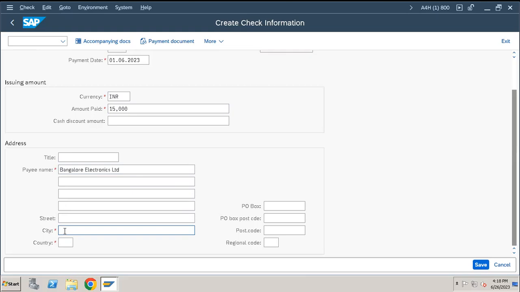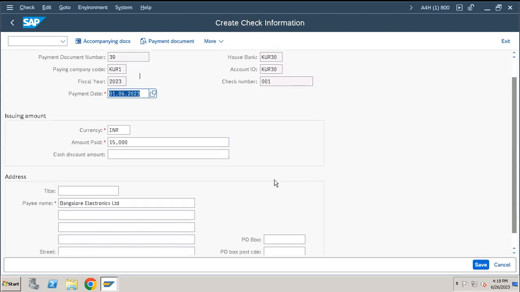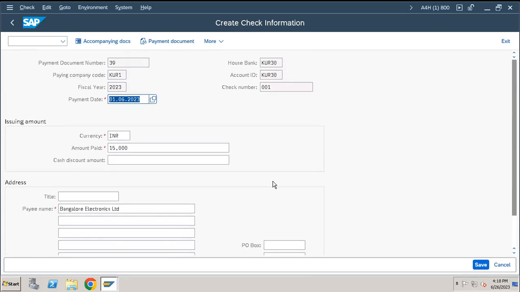But wherever you find a star against a field, that field should be entered with some information. What is the city? Bangalore. We don't know the postal code. We'll enter our country, India. Then region is 10. Now this document is accepted by the system. It is not yet posted. It is not throwing any error, which means it is accepting the document. To post this document, what do we need to do? Click on save.